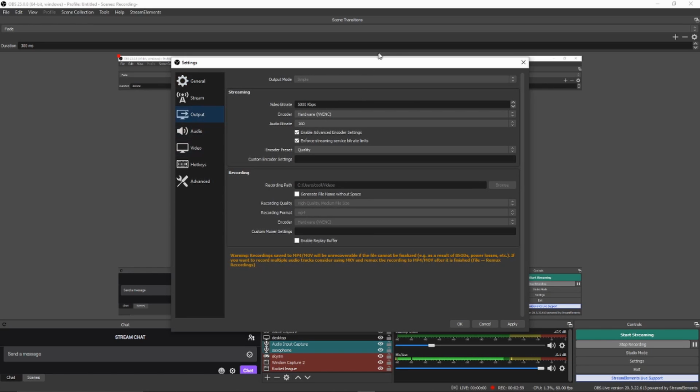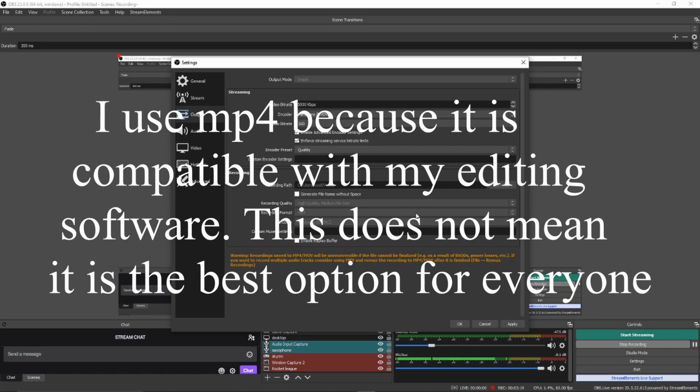In output, I just have mine set to simple. You can also set it to advanced. But in recording, you want to choose where your files go, and you want to choose your recording format. I can't change any of this right now because I'm already recording, but here's your recording format. I have mine set to MP4. You can also change it to .mov. There's 10 of them that you can change it to.